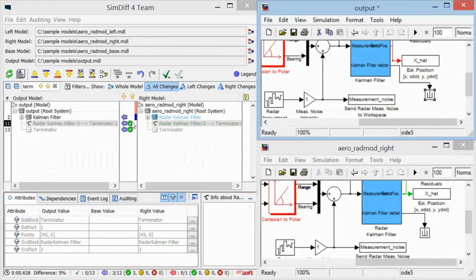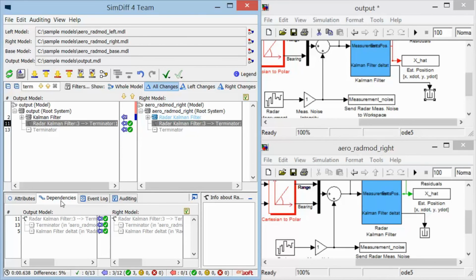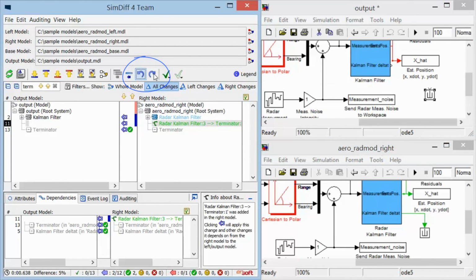SimDiff detects the dependency and creates the third output that we need. We can see the dependencies that SimDiff detects by looking at the Dependencies tab at the bottom of the SimDiff window. Here we see that the line we copied depends on both the terminator block and the third output of the Kalman filter. This is how SimDiff knew to create the output and to give it the correct name. You can also undo and redo merge operations.